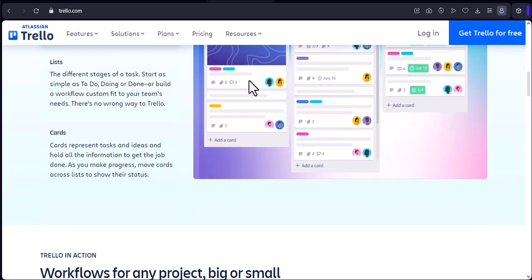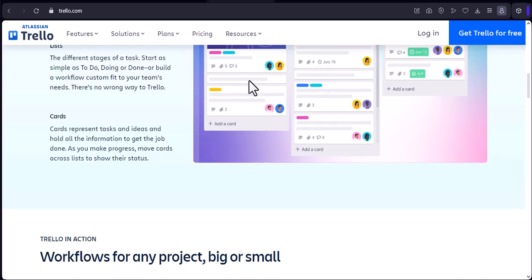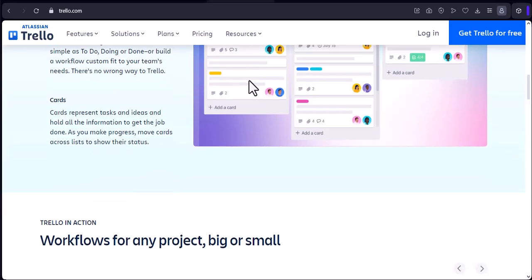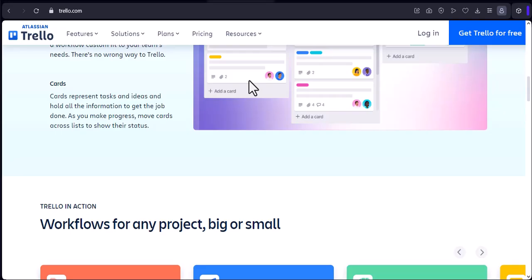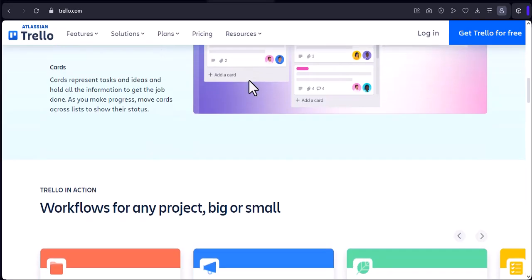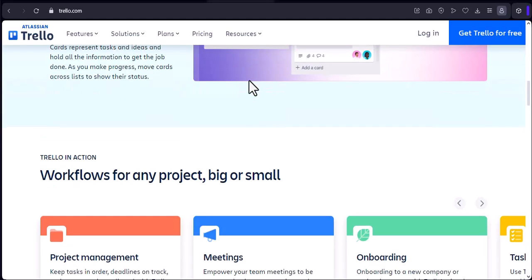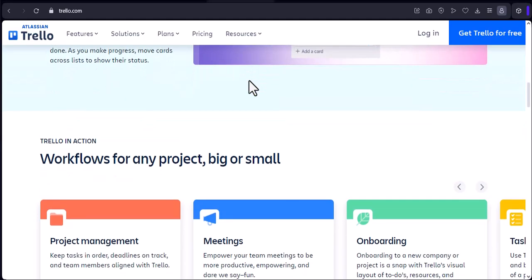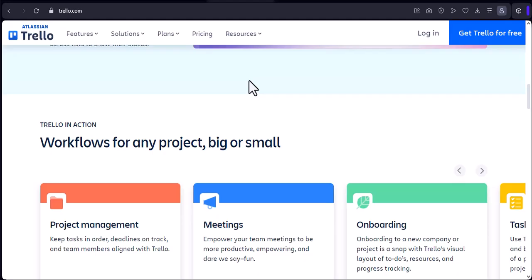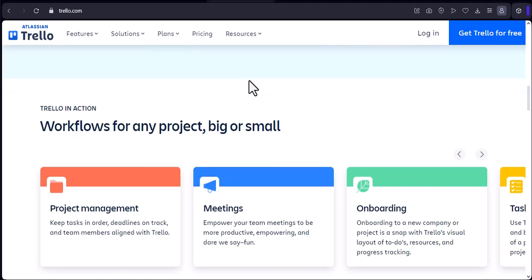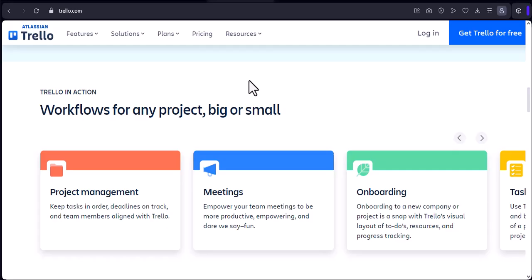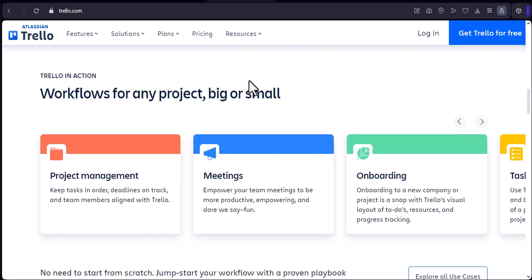Beyond CSV imports and Power-Ups, there are also more advanced methods for importing data into Trello, often involving third-party automation tools or Trello's API, Application Programming Interface. Automation tools like Zapier, Integromat, now Make, and others can be incredibly powerful for creating automated workflows that involve importing data into Trello from various sources.